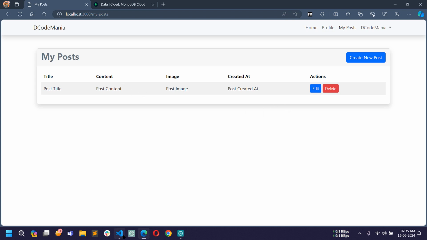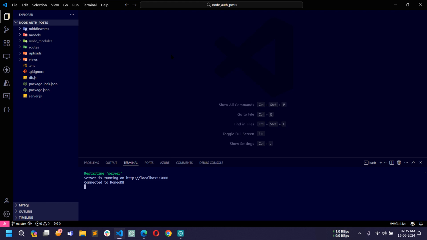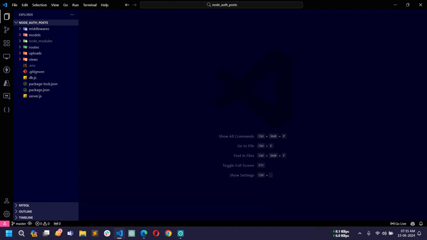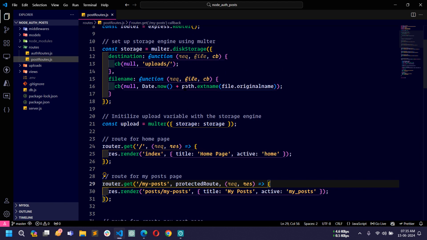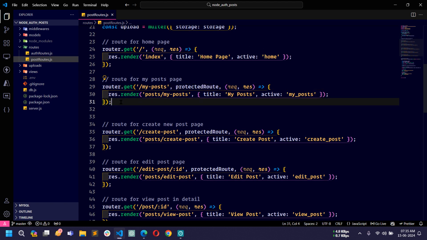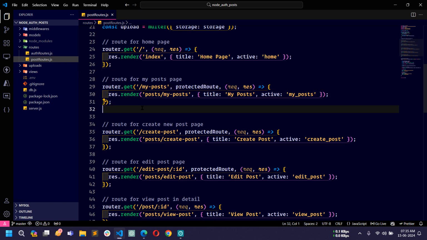Okay, so let's start. So this is my project inside VS Code and here I already started npm run dev command. Okay, so let's close this terminal. Now first I will go to routes directory and open this post routes.js file. Now here you can see this is the route for the my posts page. Okay, so here I will write code to fetch all the posts related to current logged in user from the database and pass to this view.